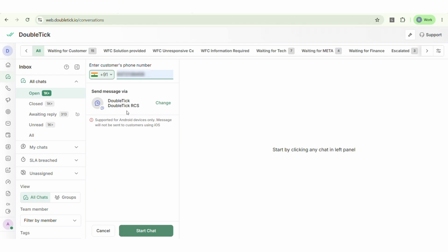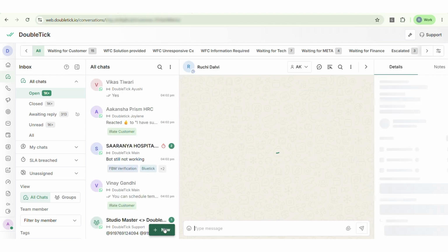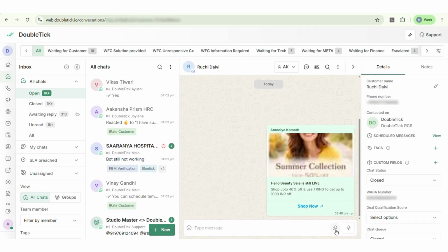By default, this may be your WhatsApp channel, so you'll need to switch it to your RCS channel. If the RCS channel isn't already selected, click on Change, choose your RCS channel, and click Continue. Once your RCS channel is selected, click Start Chat. Your conversation now opens, just like a regular chat.